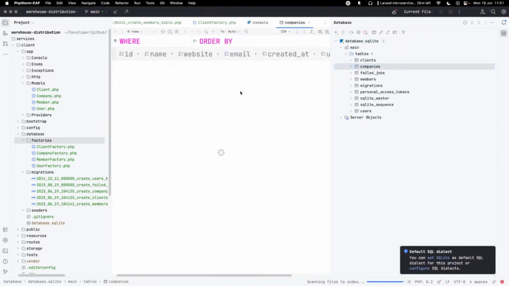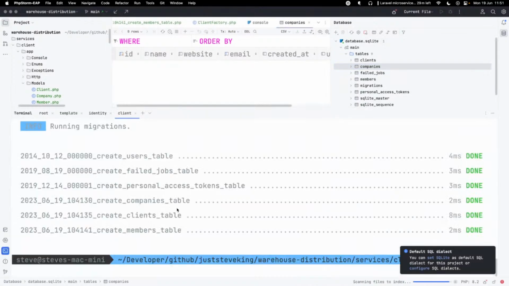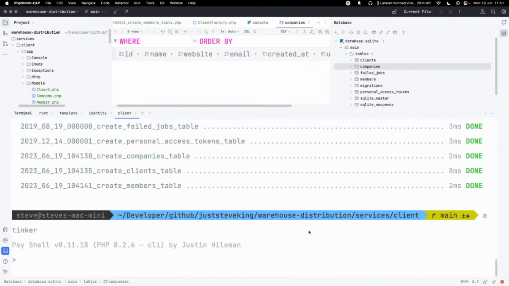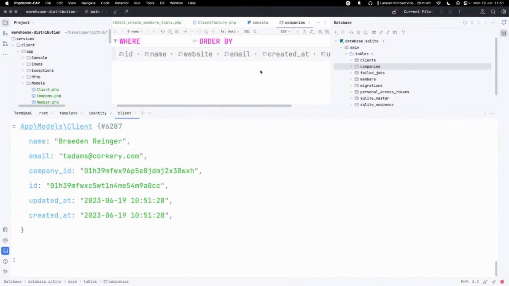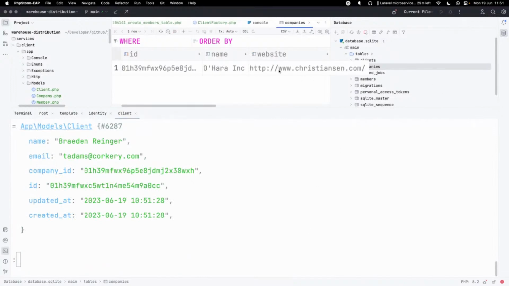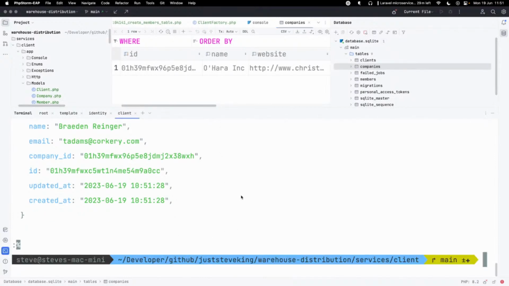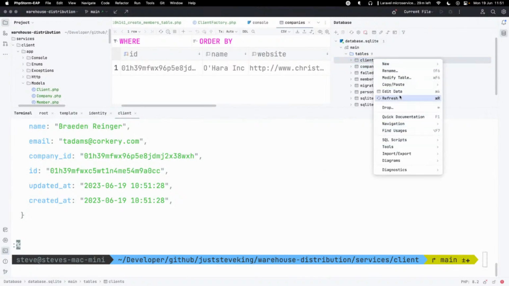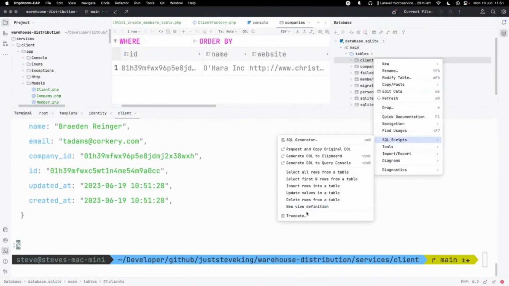Let's go look at this database quickly. So, companies, none. Come over to Tinker. So if I app models client factory create, what I'm going to see is a new company by default. But what happens if I just truncate this? Can I quickly truncate tools? Truncate.